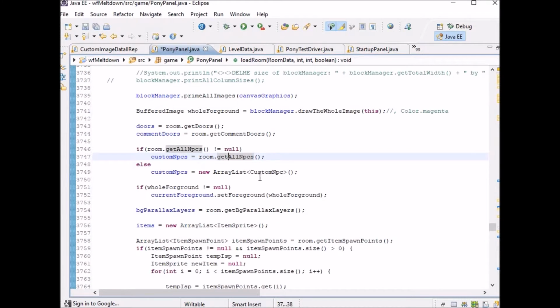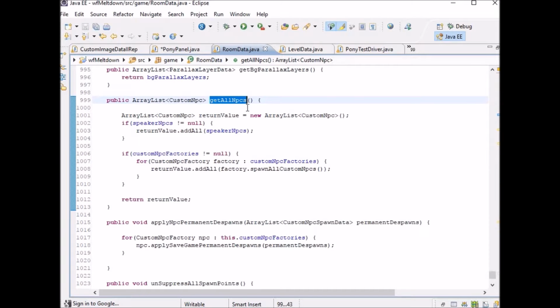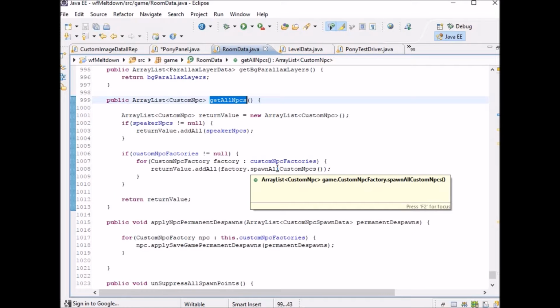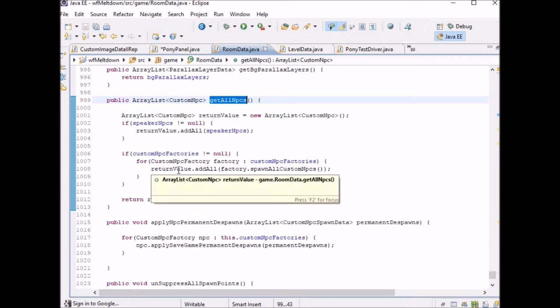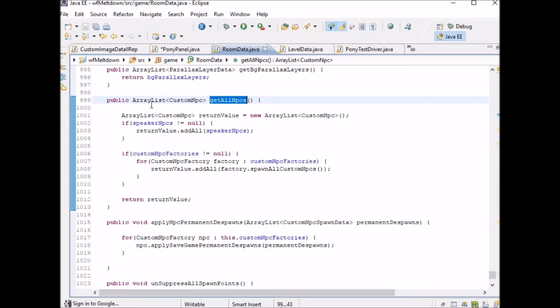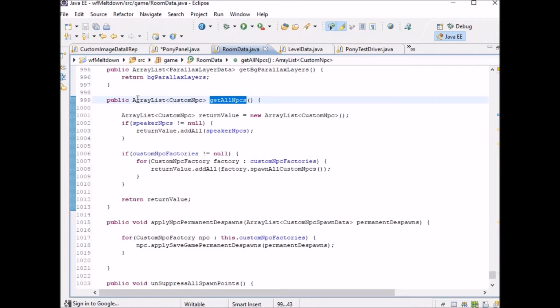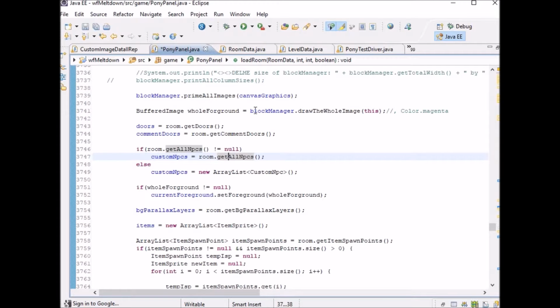Let me just dive into get all NPCs. I believe, yeah, it's in here that we start to get smaller methods like spawn all custom NPCs. It adds that to this array list of custom NPCs that gets passed back. There's probably some purists who hate me for using array list instead of a list. I don't know. You don't need to be that much of a purist, in my opinion.